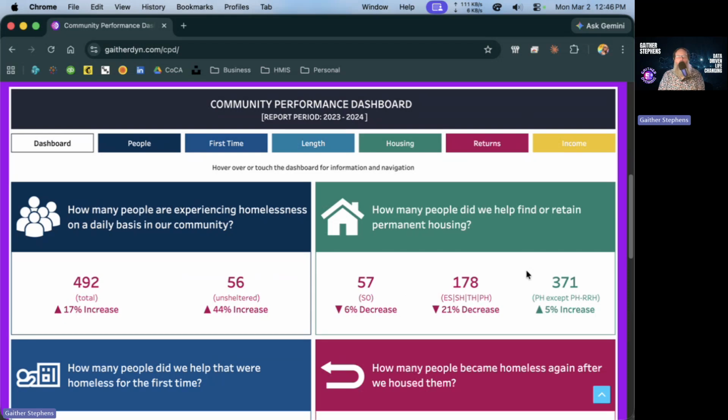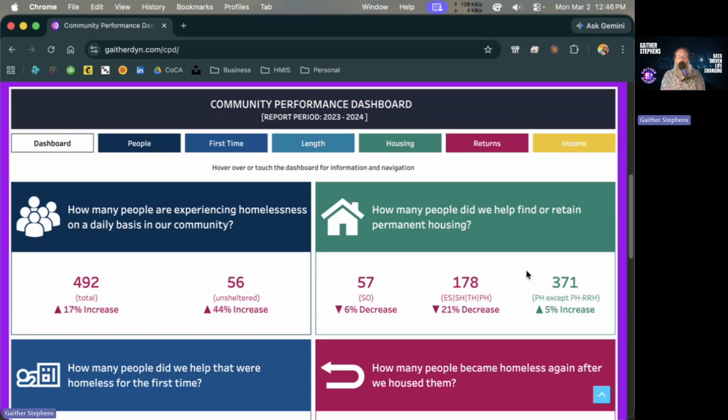And even though the titles may not necessarily sound like system performance measures. For example, system performance measures usually say 1, 2, 3, 4, 5, 6. These use more of a natural language approach to make the dashboard approachable by lay people and also people that understand the technical aspects of homelessness and the HMIS ecosystem.